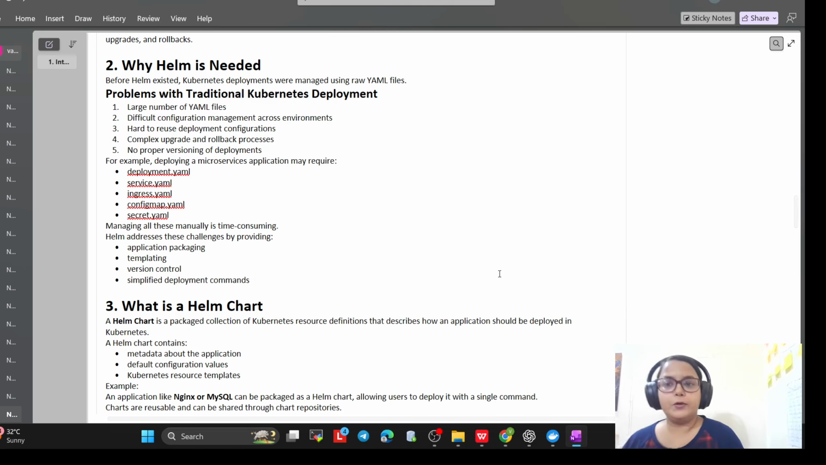Yes, yes. So I'm going to discuss the problems with traditional Kubernetes deployment. There was a large number of YAML files, as I have just shown. So what was the problem? The difficulty was in configuration management, because if you have to manage multiple environments like dev, prod, pre-prod, it was very difficult, and it is also hard to reuse deployment configuration. A complex upgrade and rollback process was there, and there was no proper versioning of deployments.